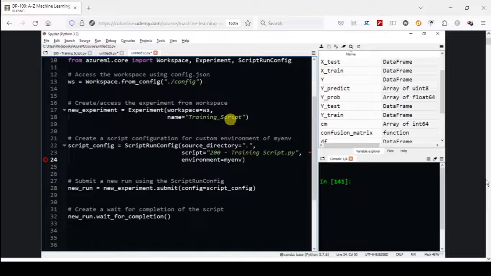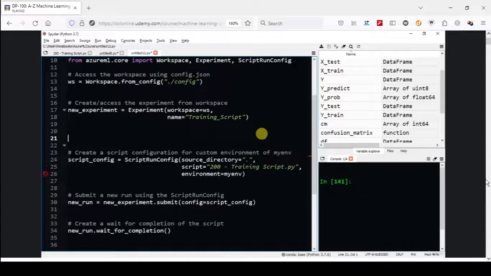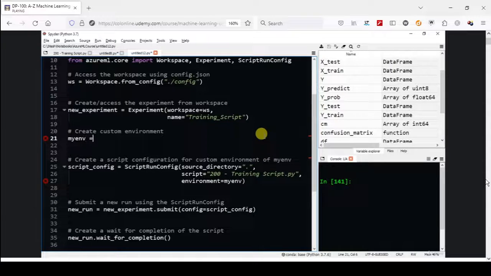And now let's create this environment before the script config. So let me declare that as myenv equals, and this will be an object of the Environment class of AzureML. So that will be Environment with a capital E and 2 parentheses. And we can give some name to it as name equals my_environment as one word.